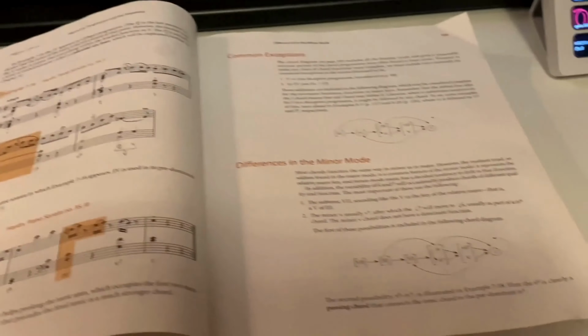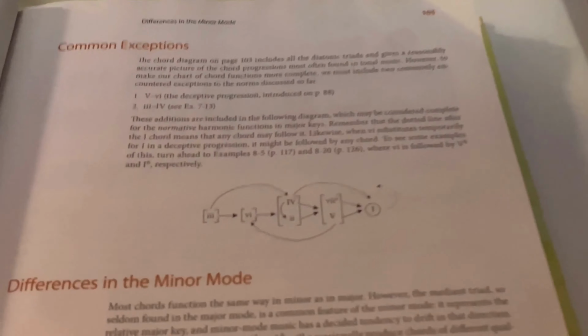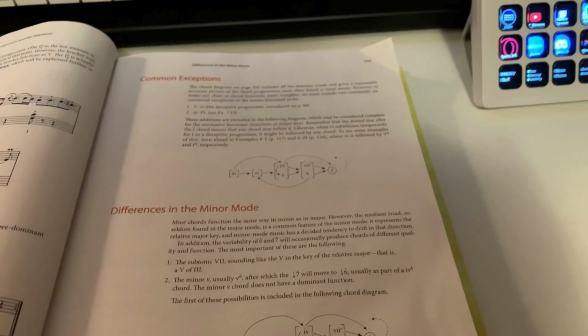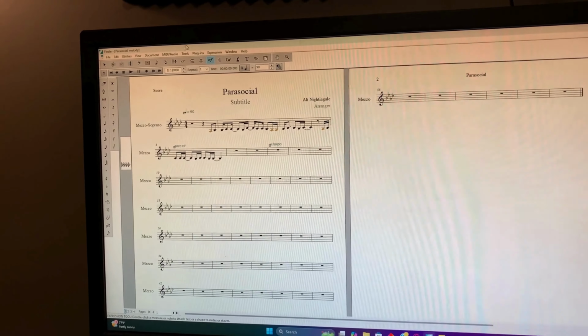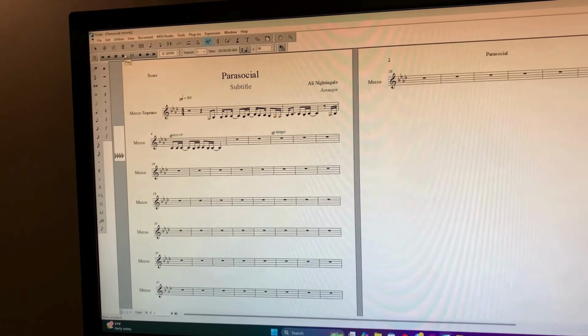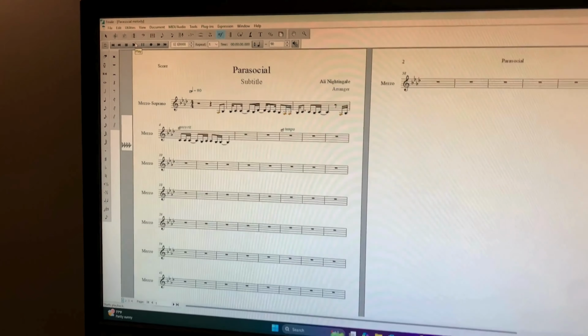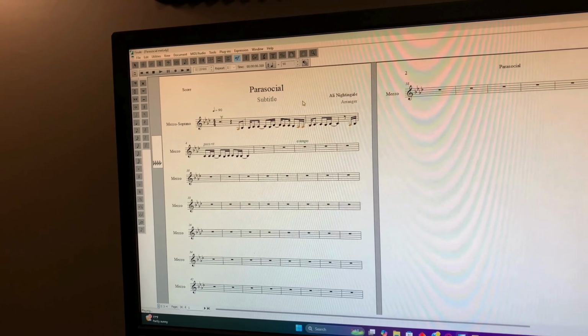right here, and I also grabbed my old music theory textbook from college, just to have a reference as to what chord goes to what chord, and just to make sure that it's theoretically correct. Okay, so I notated a little intro for Parasocial, and this is how it sounds.